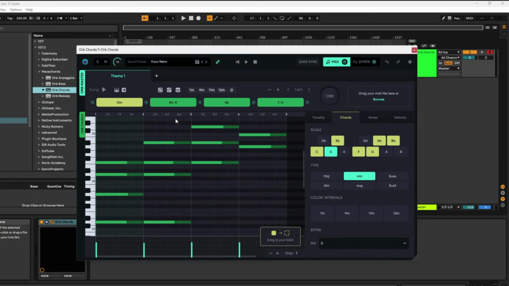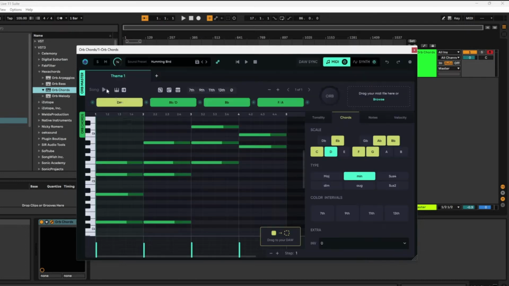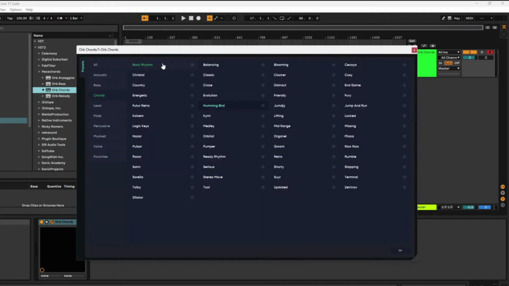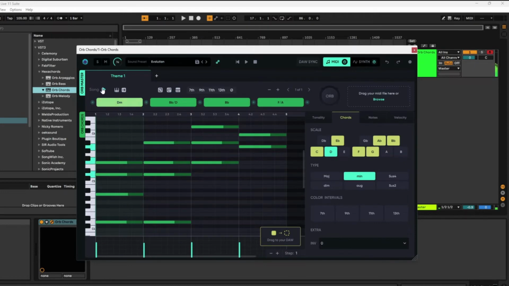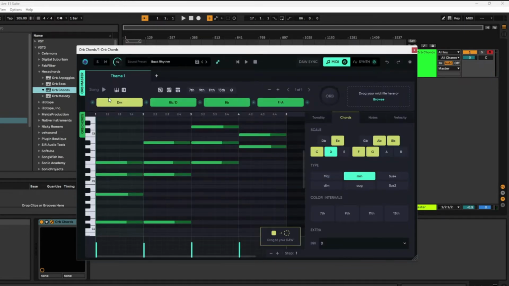Now, you have all of these different sound presets. So under chords, for example, you have keys and synths, and let's just listen to this hummingbird one, for example. Okay, and just one more. We'll listen to evolution. Just go back to the first one that we had, the stock one. And that's that. And then you also have a synth engine.